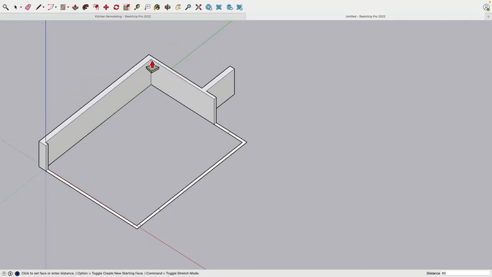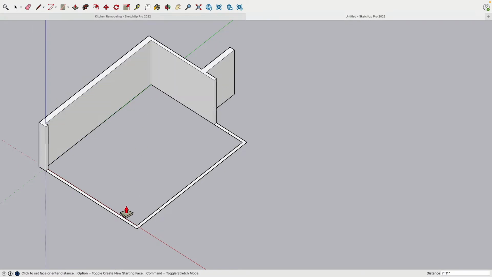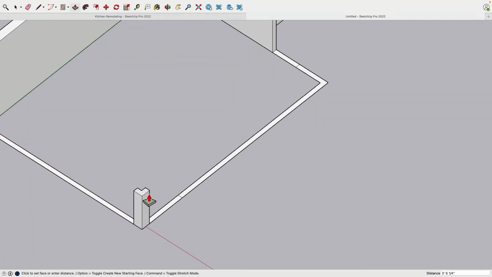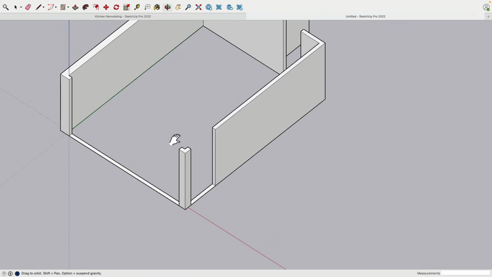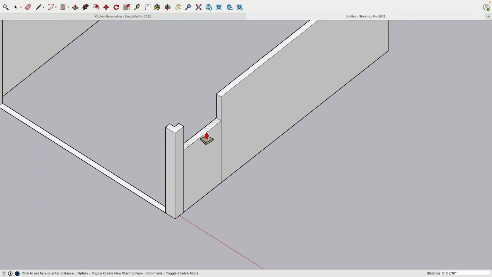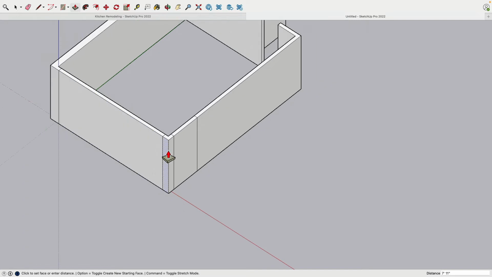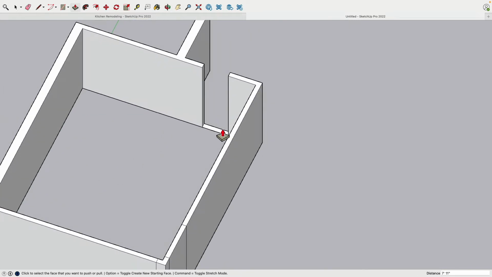So this height is 95 inches. Now we can do this on all these segments here. 95. Okay, and do the same here. 95. And there, 95. And for example, here, 95. Cool.